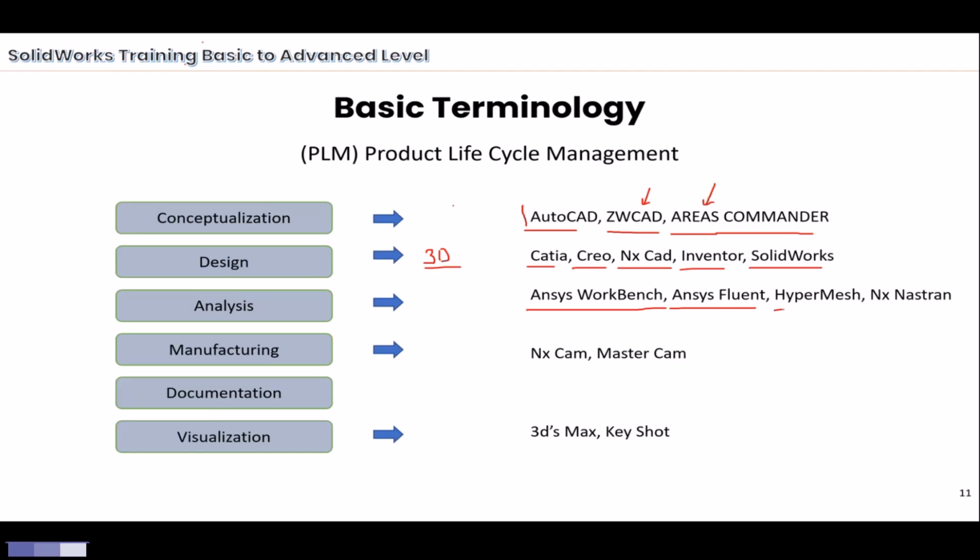Then one product is called HyperMesh, which is used for meshing purposes. Then NX Nastran, again, this is a complete product for simulations like ANSYS Workbench. Again, it's an advanced level product. Then for manufacturing, you can use applications like NX CAM and Mastercam. These kinds of products are there that you can use for manufacturing purposes.